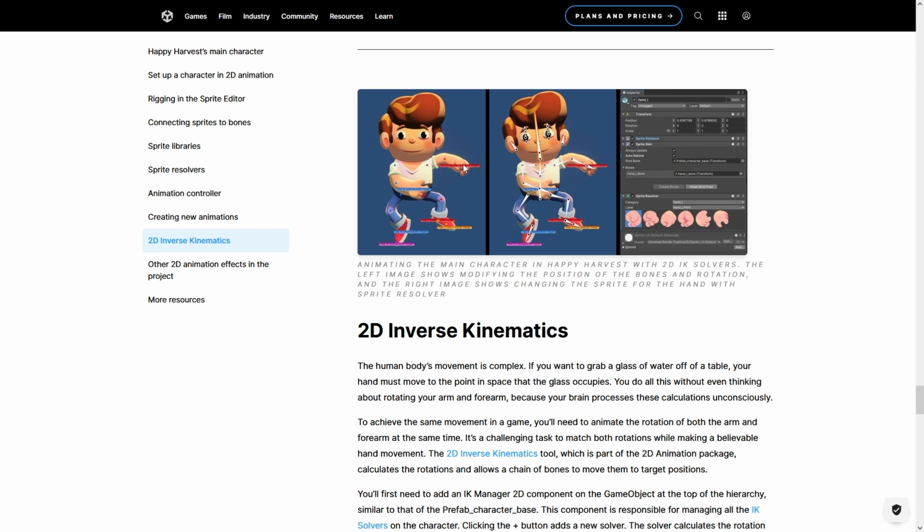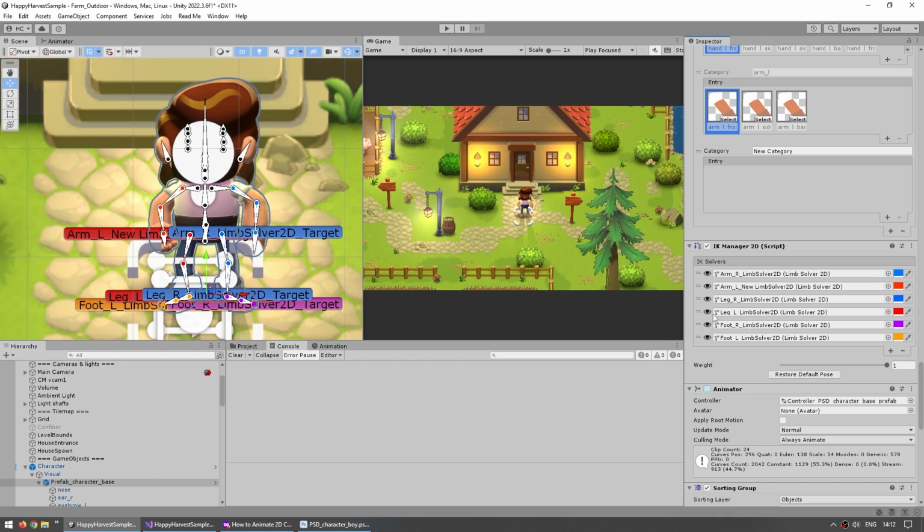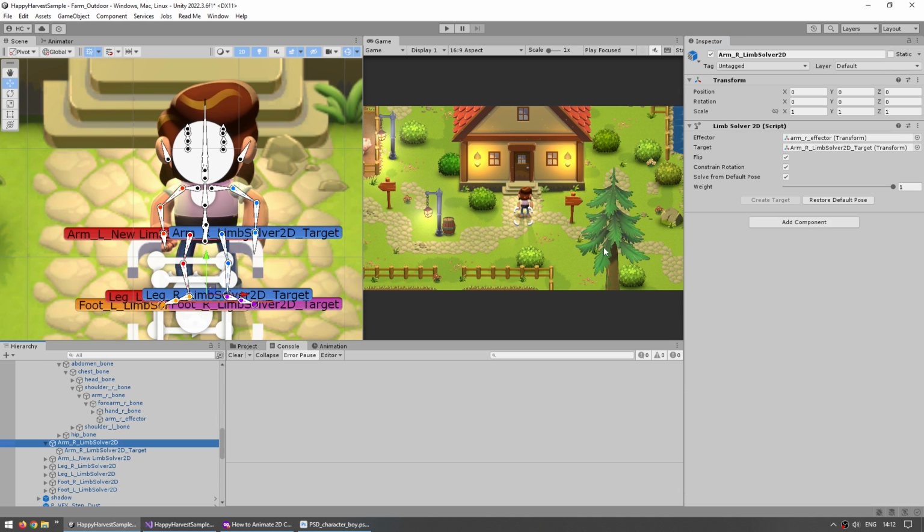This one really helps speed up the animation process significantly. The way this works is over here, the prefab character base has an IK manager, and as you can see, it has all kinds of limb solvers. So let's see this one, the arm right limb solver. And if you've ever used any IK tool, then this should be pretty familiar.